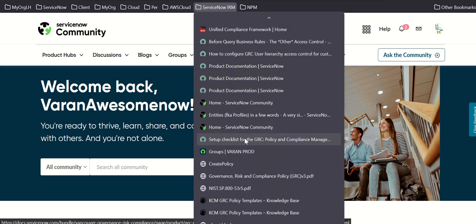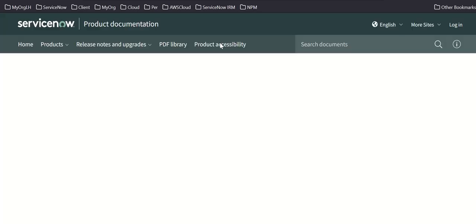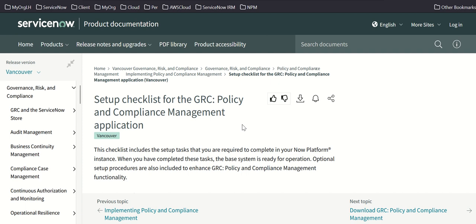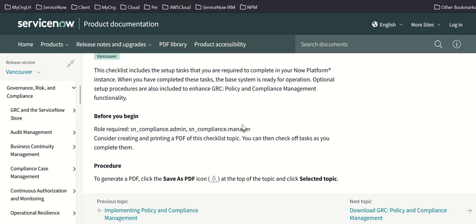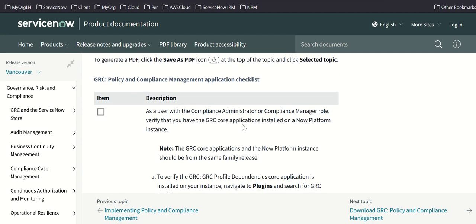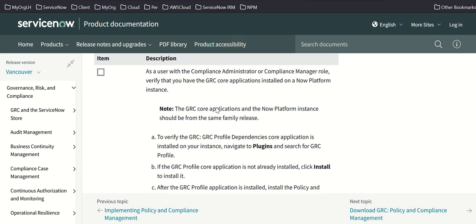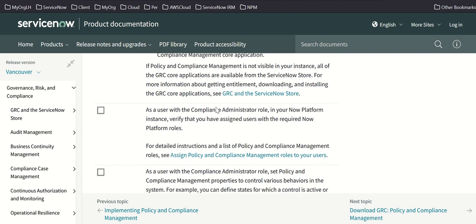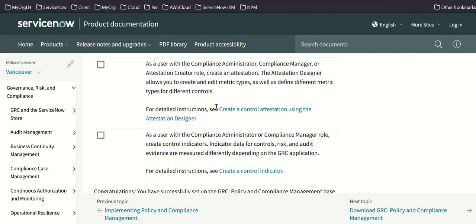Next, we talk about the setup checklist for the GRC policy compliance management application. This checklist includes setting up tasks that you're required to complete in your Now platform. First, we verify if all the required apps are installed and so on and so forth. This is a checklist that will help you speed up your implementation process.